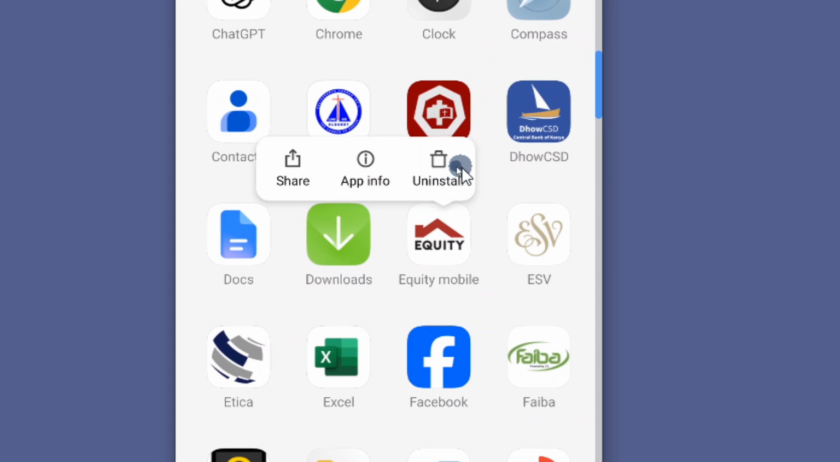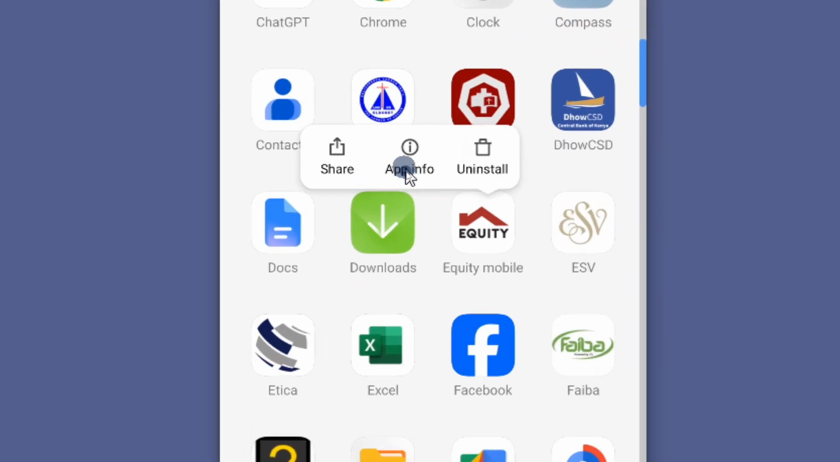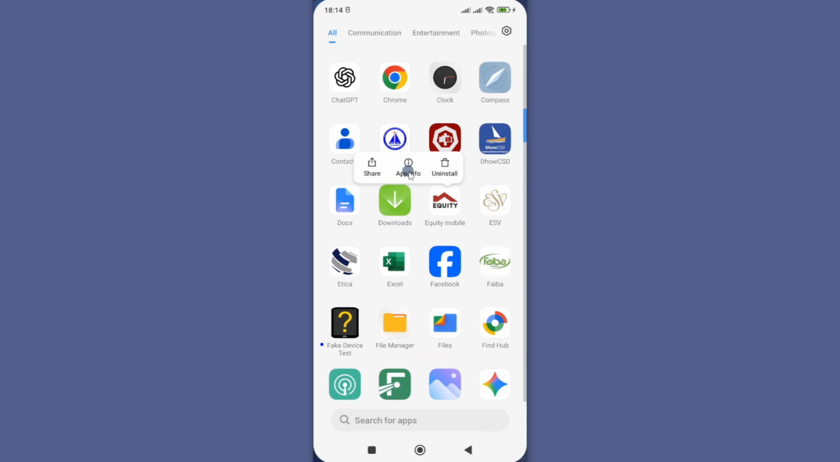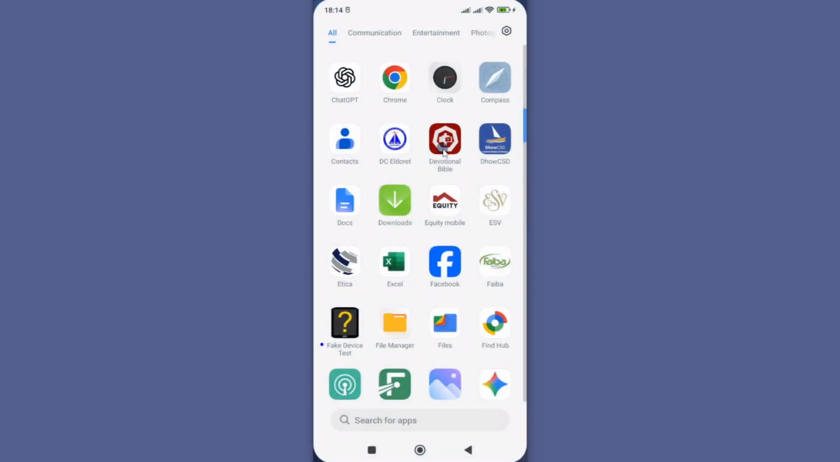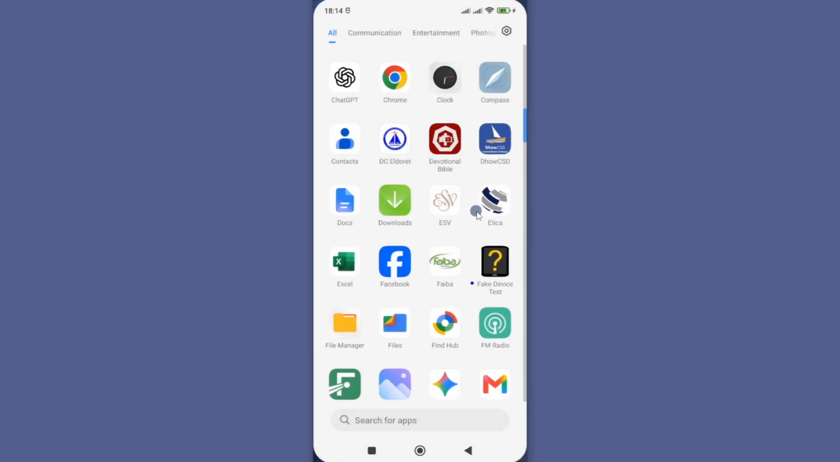On the other hand, if you don't have this option, then you should see this app info or a settings gear here. Just tap on it to uninstall, and if I tap on it, it will take me to the app info. I can uninstall it from here. So I'll use the first method. I'll just long press on the app and confirm, and if I uninstall, that is it, the app is gone. So that's how you can do it.